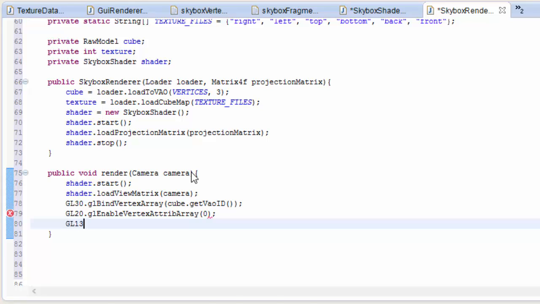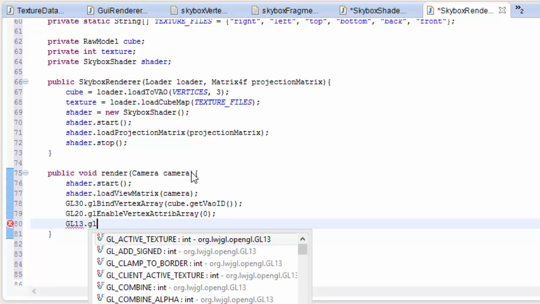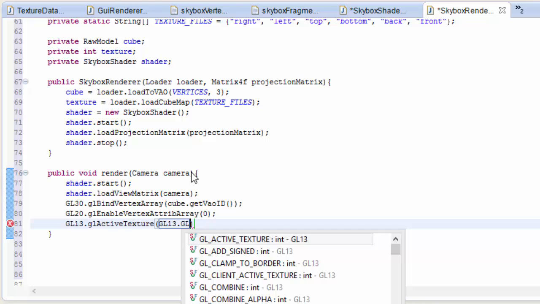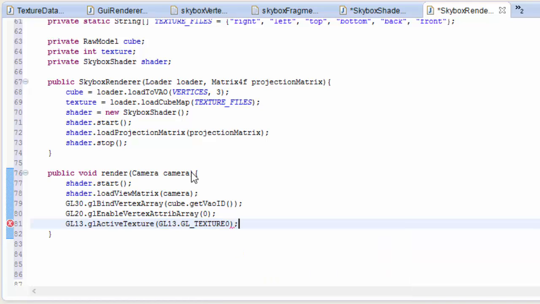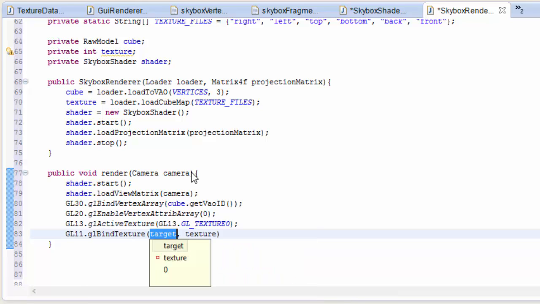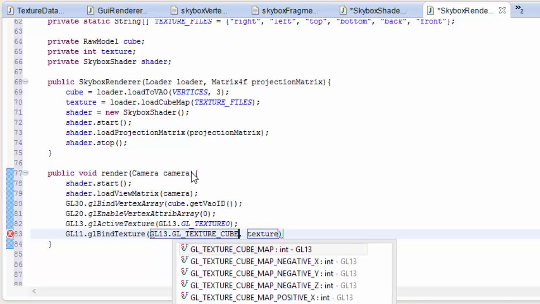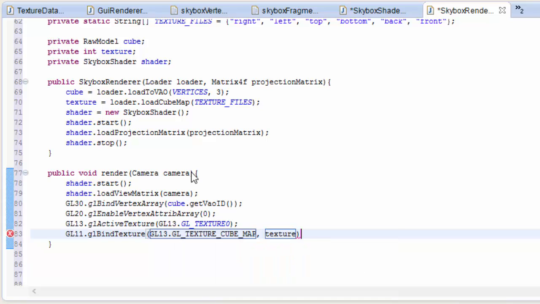Then we need to bind the texture. So as always, we'll activate a texture unit. So we'll activate texture unit 0. So GL texture 0, and then we're going to bind our CubeMap texture to that active texture unit. So here we would usually put GL texture 2D, but this time we're going to put GL texture CubeMap because of course it is a CubeMap, and then we put in that texture ID.